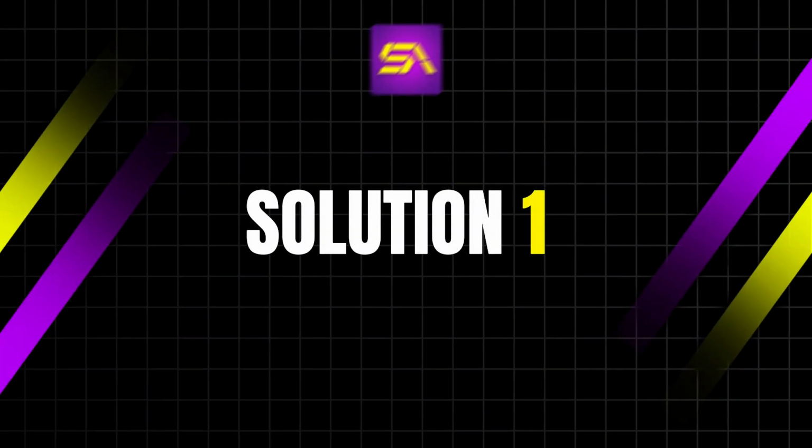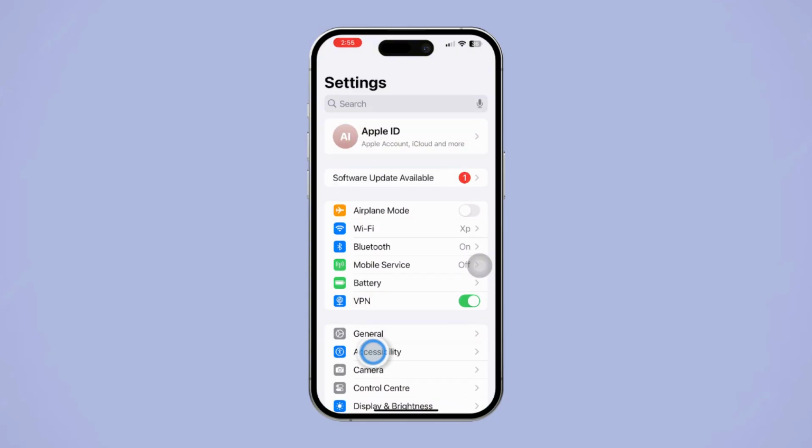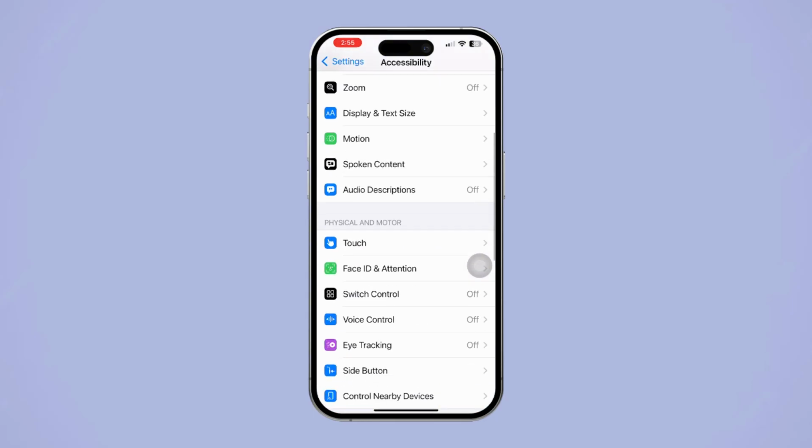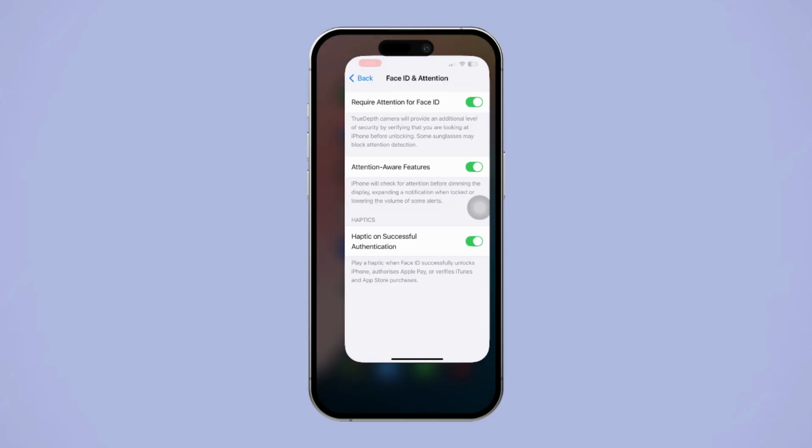Solution 1. Enable these very important settings. Open Settings, scroll down, tap Accessibility, scroll down, tap Face ID and Attention. Just enable Require Attention for Face ID and Attention-Aware Features. Also enable Haptic on Successful Authentication. If these options are already enabled, then turn them off and turn them back on again.